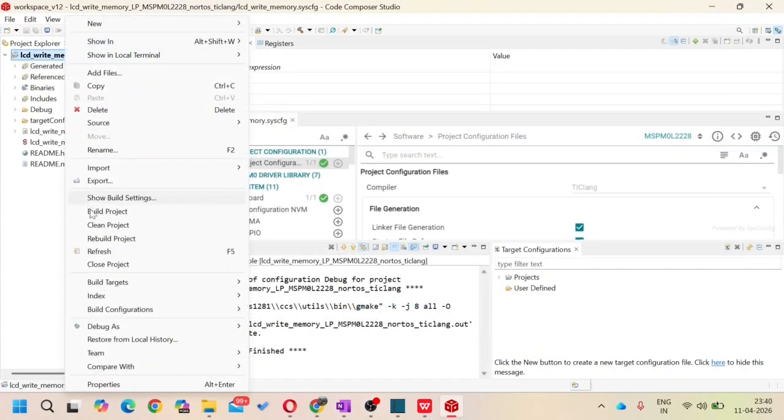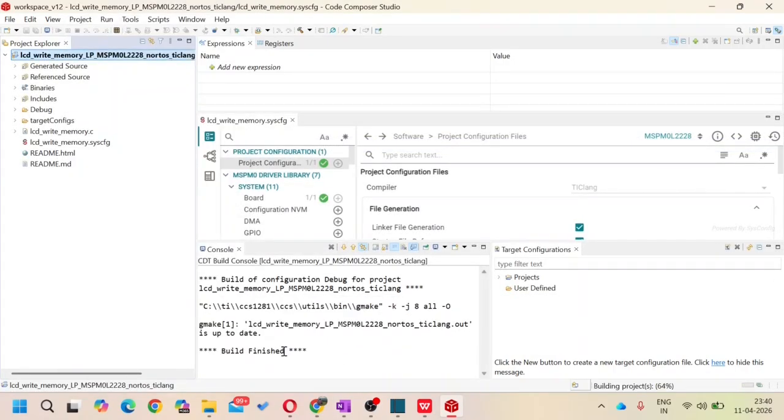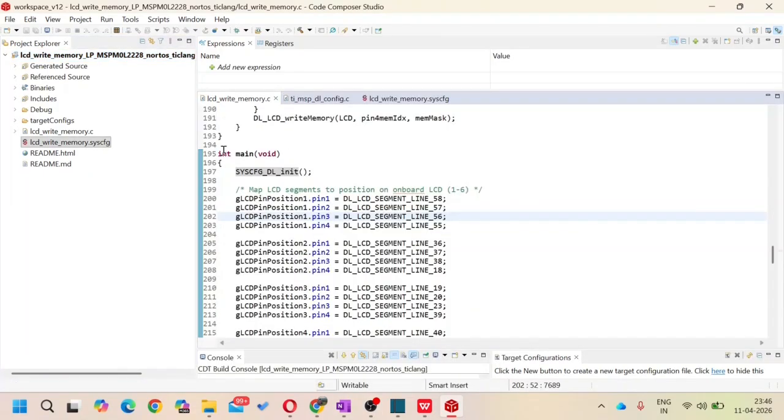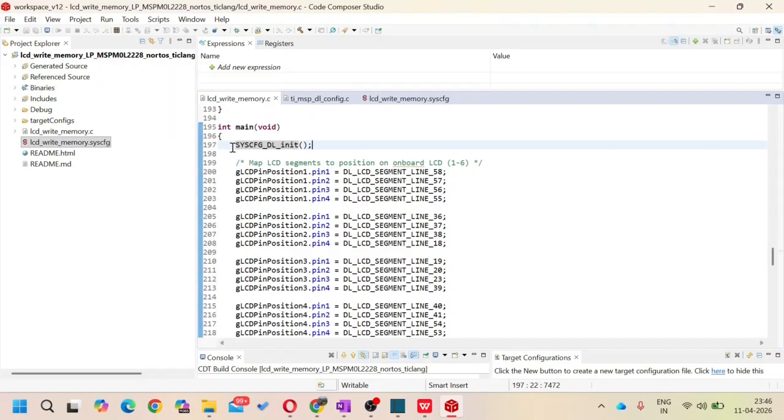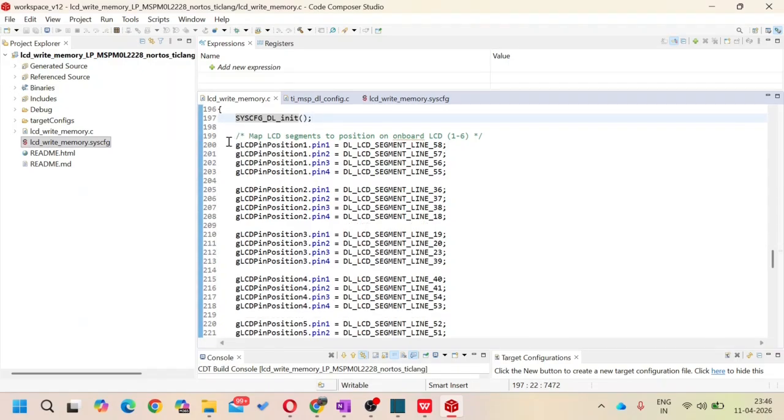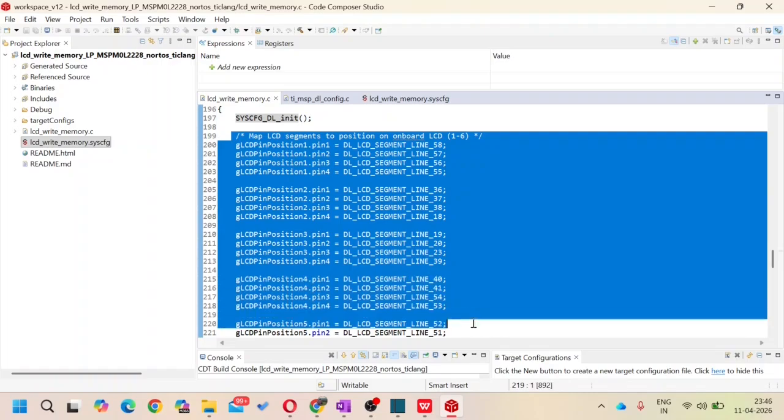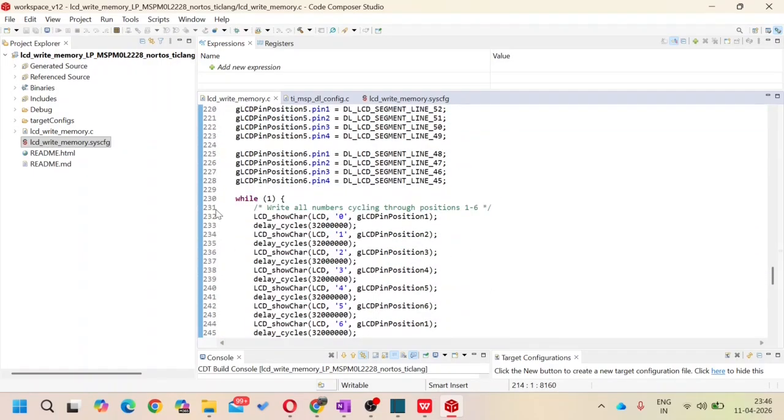Now let's build the project and check if there are any errors. As you can see, the build completed successfully and there are no errors. Now let's go to the main code and take a look at the implementation and configuration. As you can see, the project already includes several LCD related functions. This function is responsible for displaying a character on the LCD.